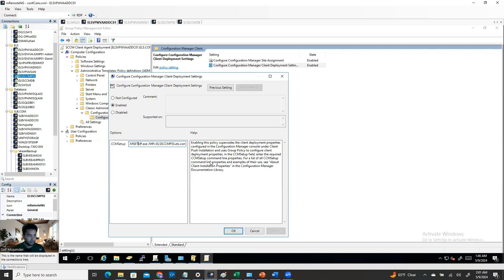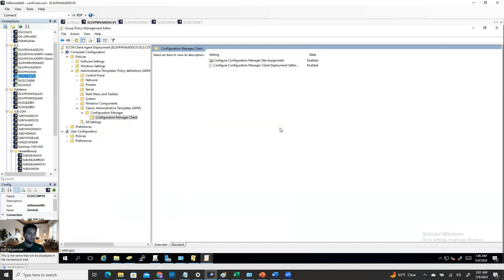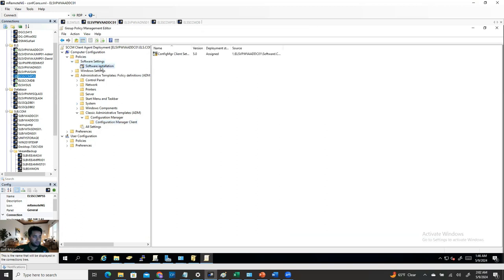And look at here. Same thing, right? And click OK. So it's enabled. And now go to the software. So our software side, actually, I'm going to delete this one.